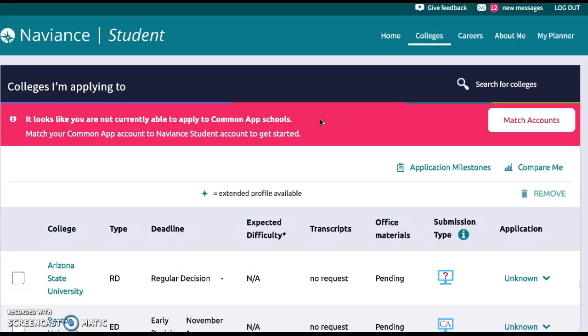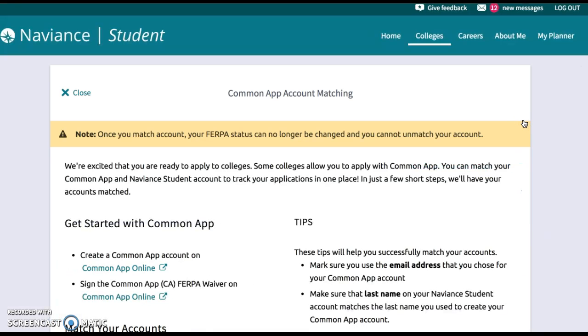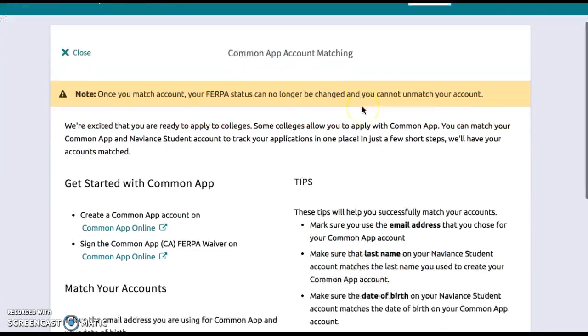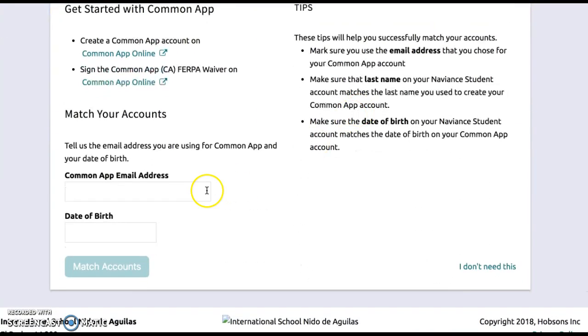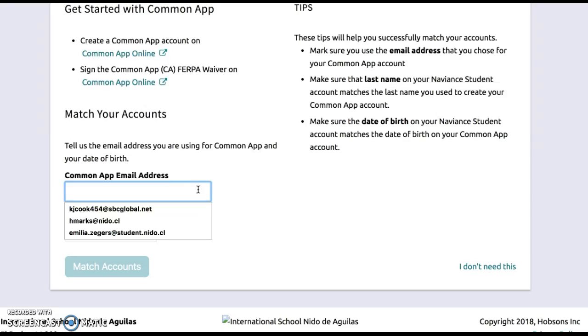What that means is that we need to match the accounts so that official school documents can be submitted on your behalf. Please click this big button on the right hand side that says match accounts. They have a couple of tips here, but really it's a two-step easy process, I hope. One is to use the email address that you use to create your Common Application account, and that needs to be exact. So type that here.